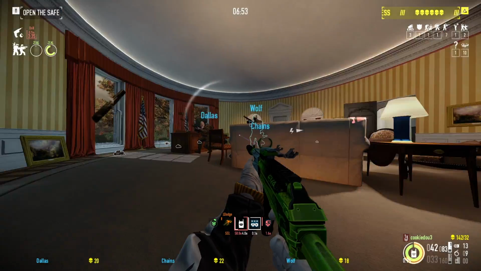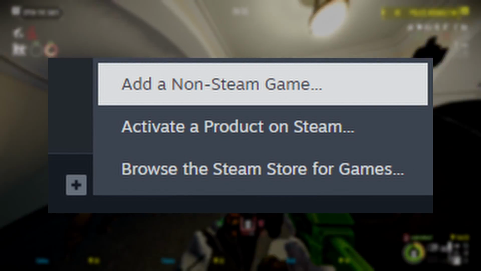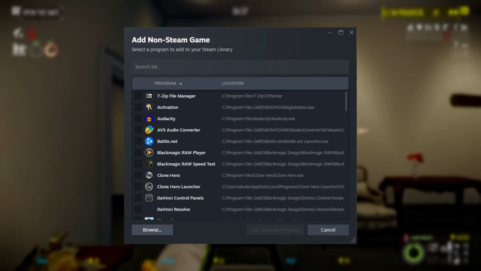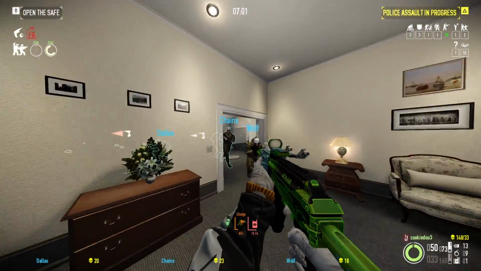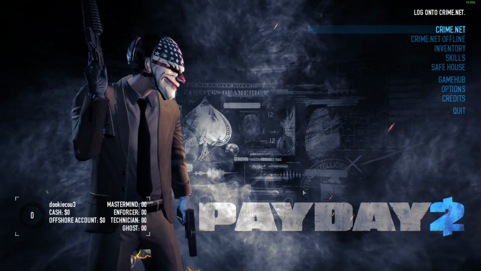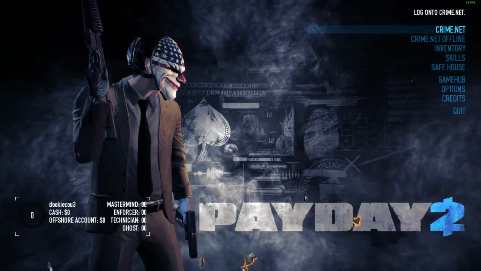Now, the last step is just to add the game as a non-Steam game on Steam. Select Browse and find the Payday 2 _Win32 _release exe, and then open up the game with Steam. And there you have it, you can now play a downgraded version of Payday 2.